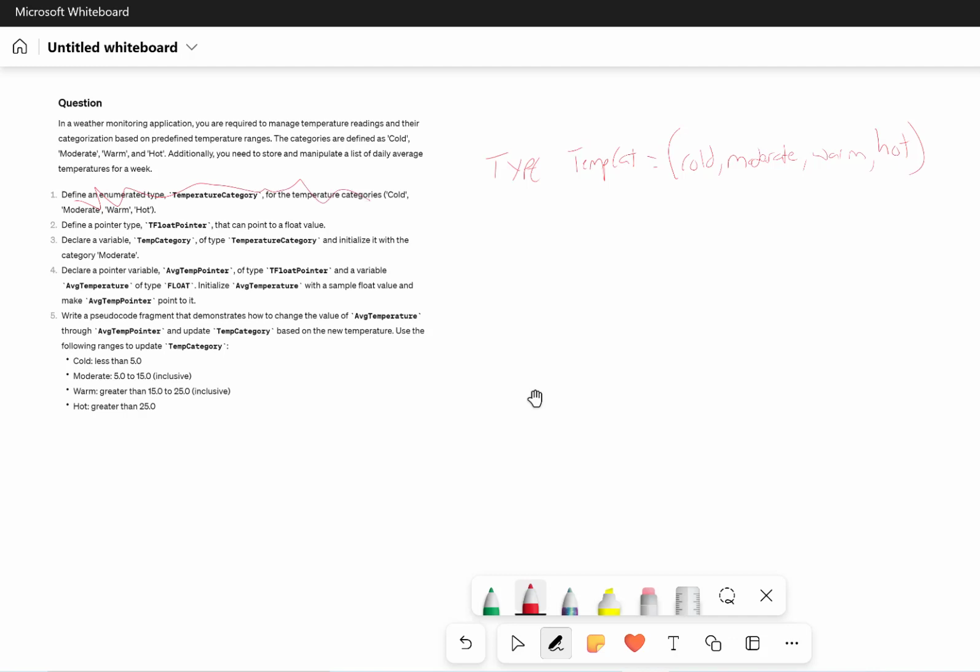Define a pointer type that can point to a float value. So I'm going to make a type called tFloat pointer. And what I'm going to do is I'm going to make it equal float. So what's happening there is the identifier for this newly defined data type is going to basically point to that location, to that memory location of float data.